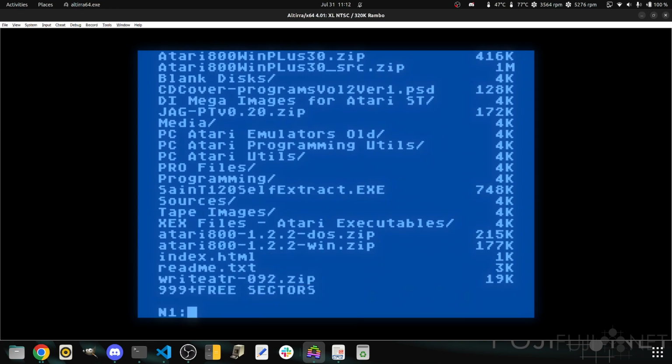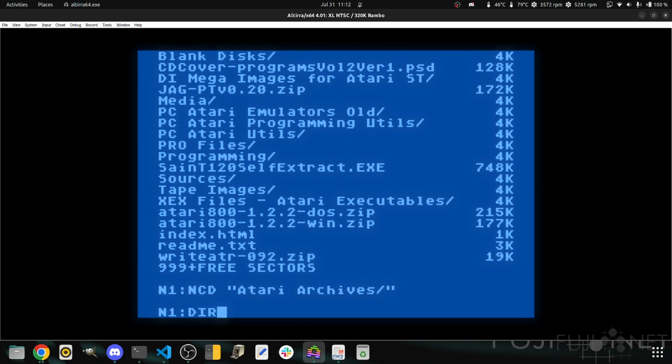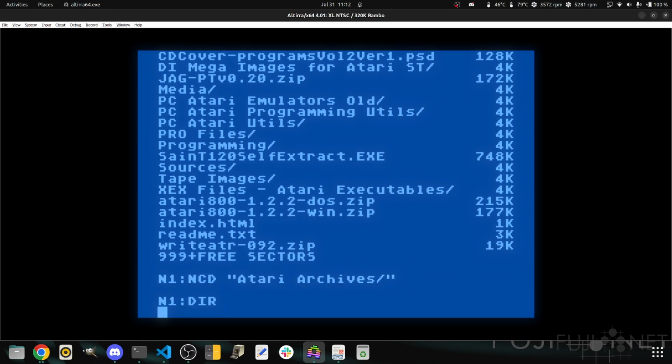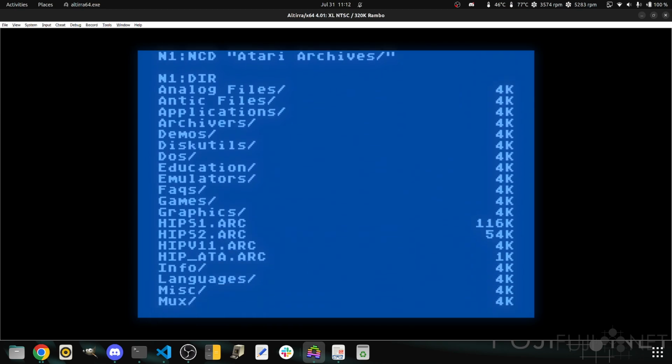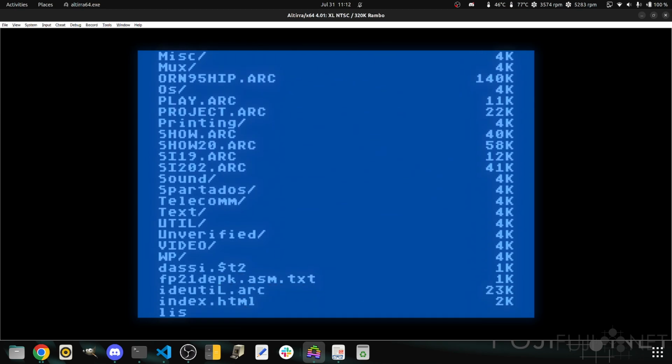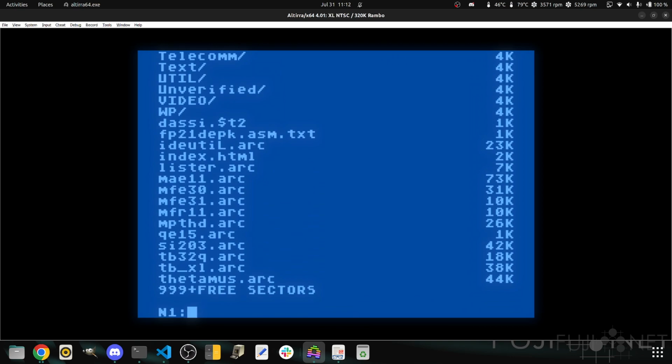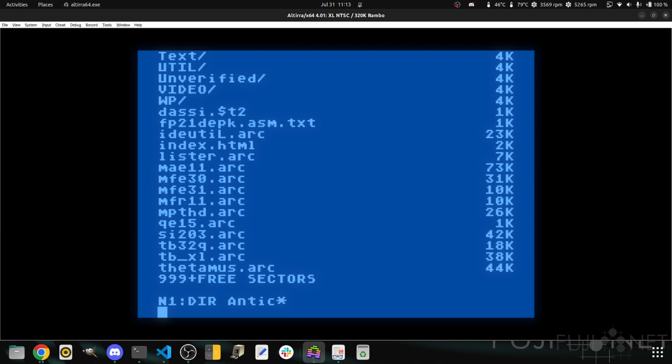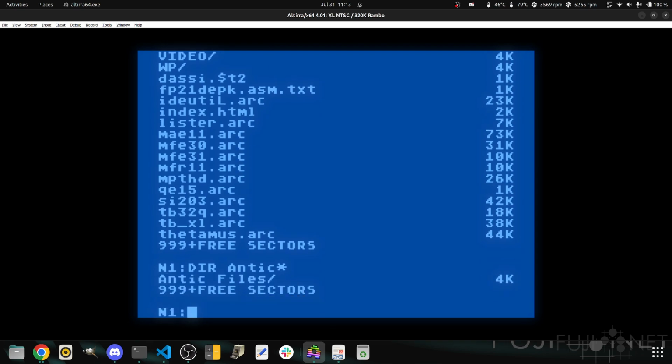Atari, yeah, okay. And we just keep going up. And I'm going to go up into an Antic archive here. We have the ability to do wildcards, so we can filter for things just fine. No problem.